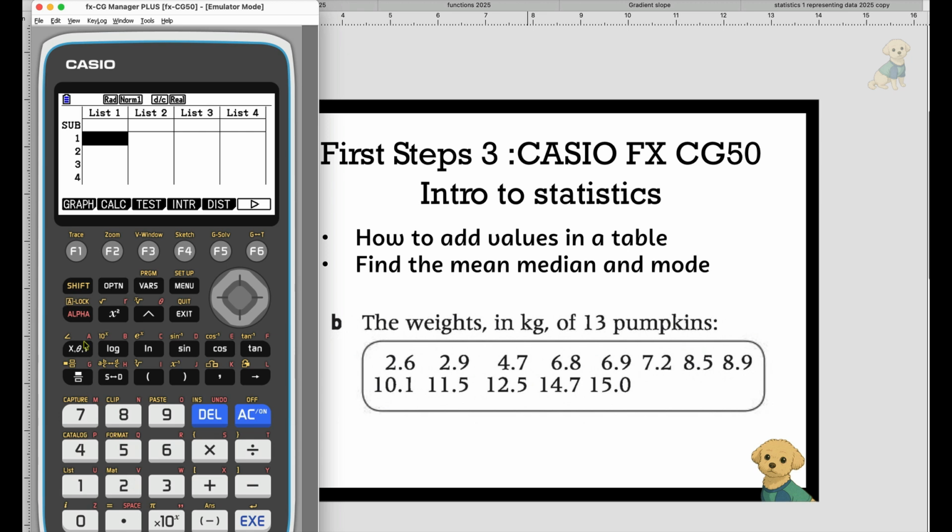So we have many options: graph, calculations, test. So guys, in order to find the mean, median, and mode, or we can say the measures of central tendency, first we need to add the values that we have in a list. As you can see, we have list 1, 2, 3, 4. So we can use list number 1, starting from here.